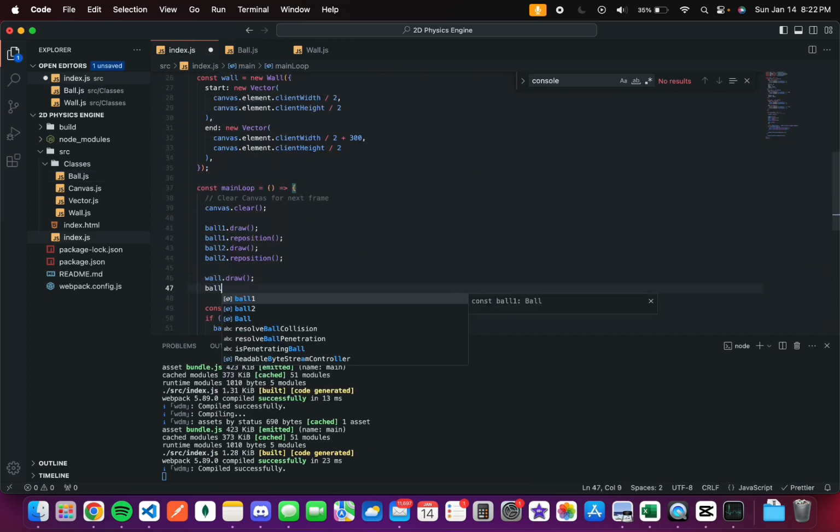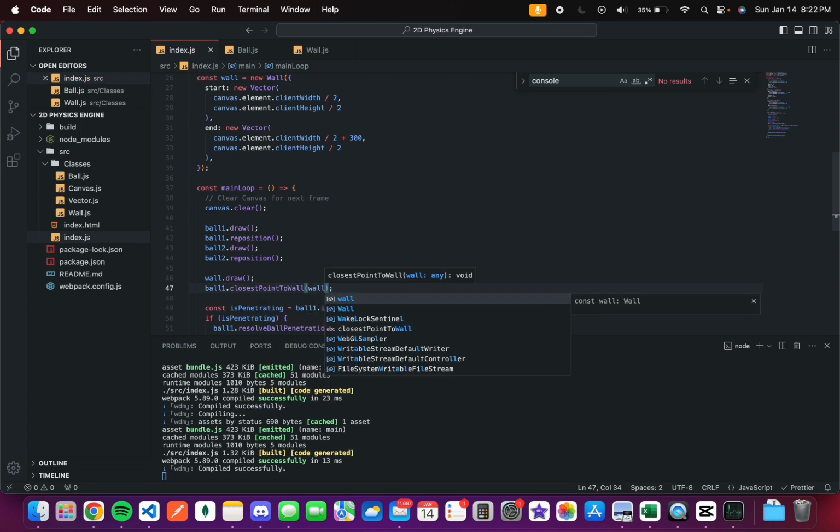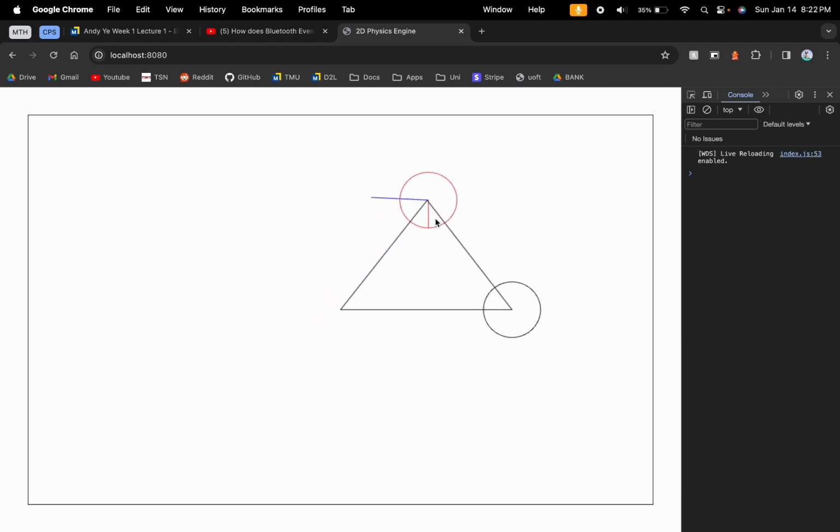And so if we actually call ball1.closestPointToWall with the wall as the parameter, we're going to see that two vectors are created, one pointing to the start, which is over here, and one to the end. We can use these to determine whether the ball is closer to the path, the start, or the end. If it's closer to the start, then the projection of this vector onto the wall vector is going to be 0. Same goes with the end.